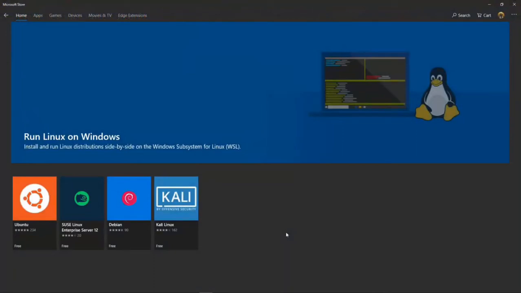Windows Subsystem for Linux (WSL) is an excellent project of Microsoft. It's a great flexibility for Windows users. WSL is a compatibility layer for running Linux binary executables natively on Windows 10.